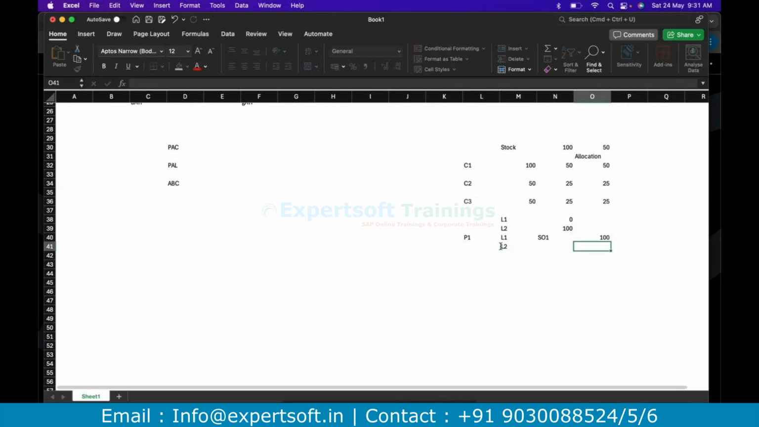Karthik, location here means the storage location or it's a plant? Right now, in the example I considered, it's a plant. Okay, so ABC supports both storage location substitution and location substitution. Both will be supported.